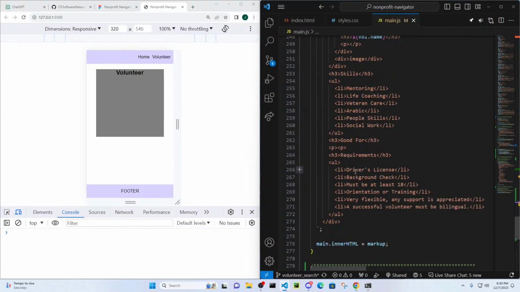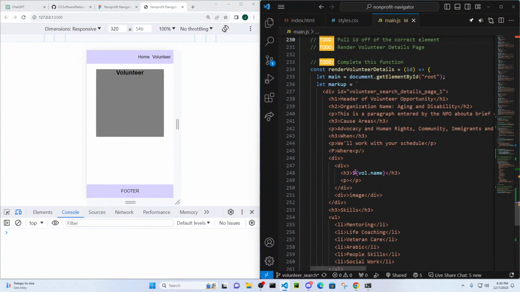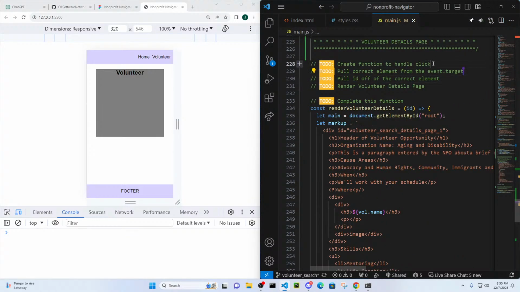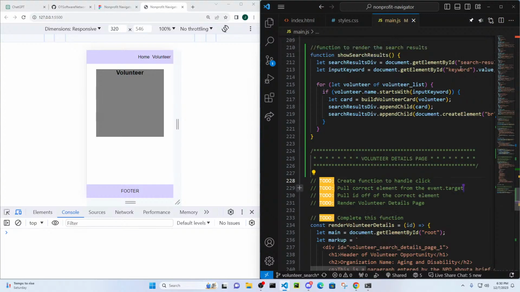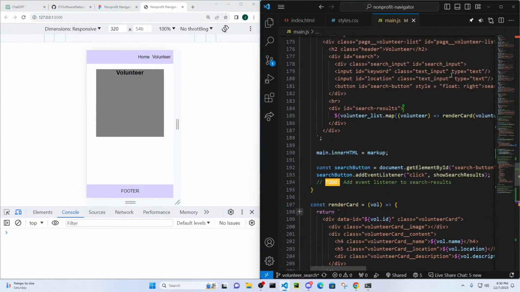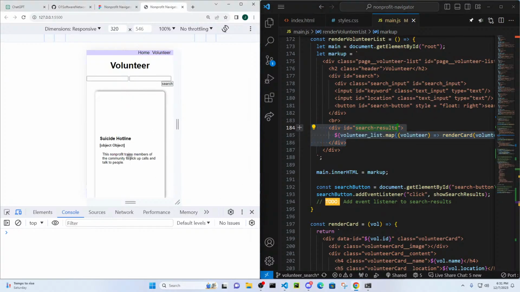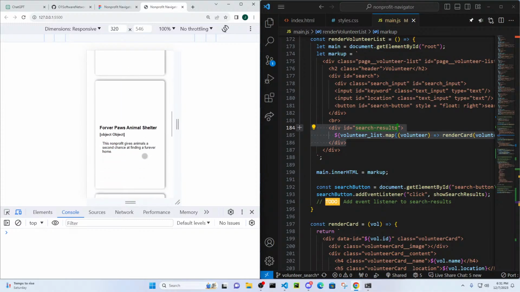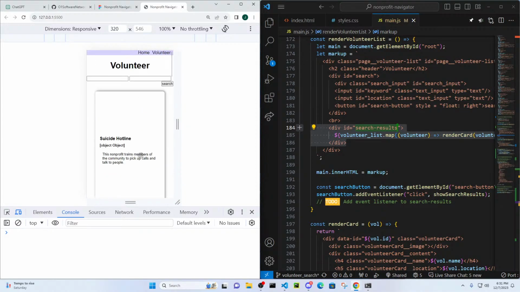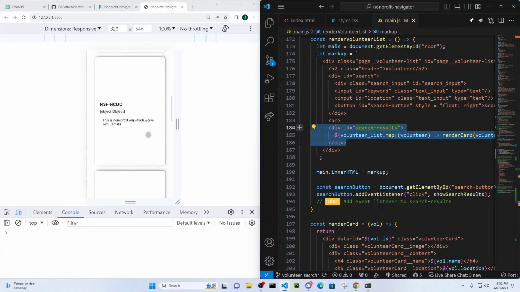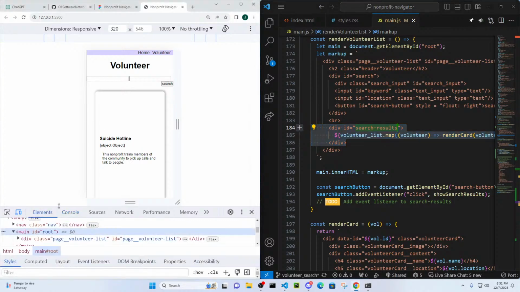Let me think of a good question to ask that'll get everyone thinking. So, here's a good one: how do we add the event listener to this div here? When I click on this volunteer card on the home page, we go here, and it automatically shows us a list of all of our volunteer opportunities. This search results div contains all of these cards. Let me show you where it starts and where it ends.